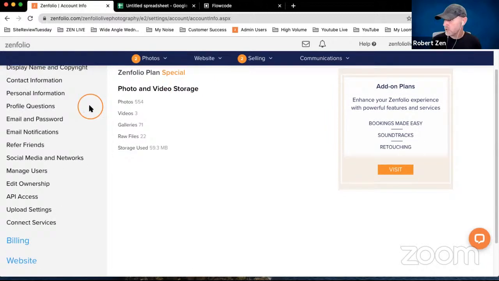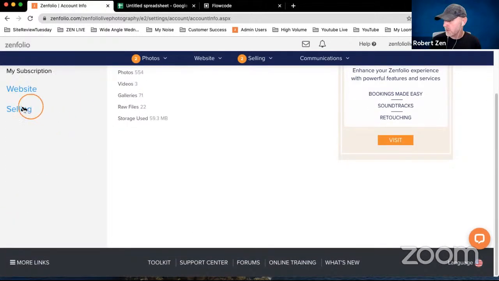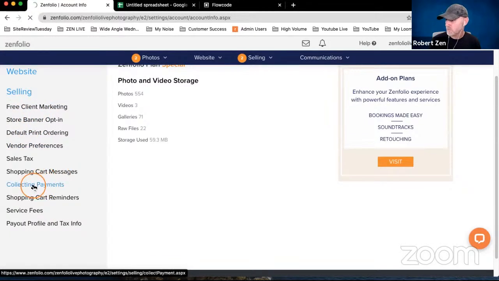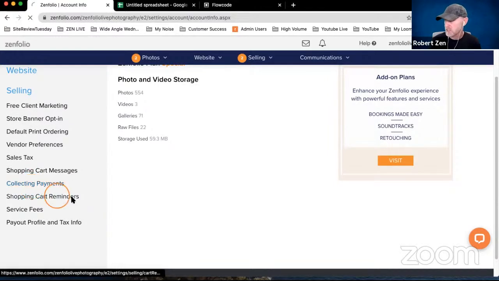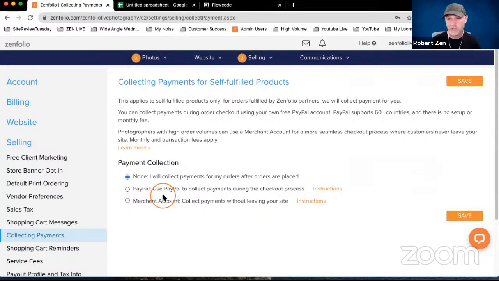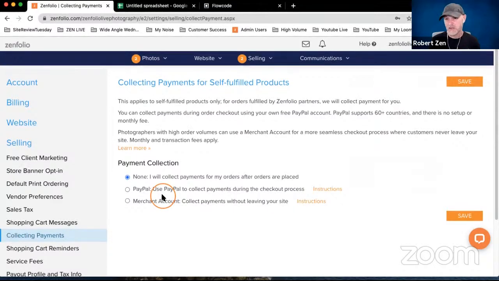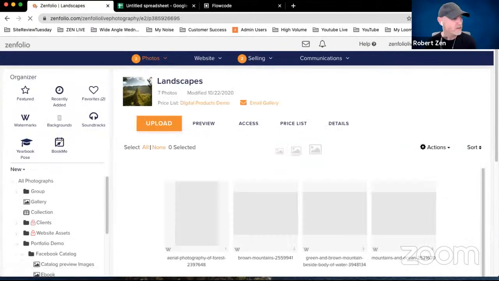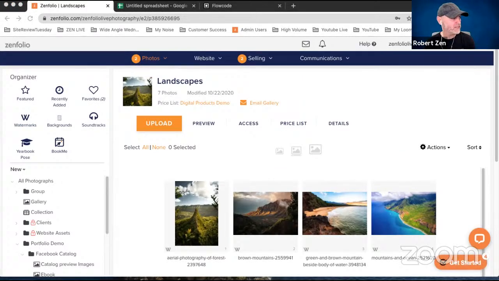But under here, if we go to billing, no, not billing, selling, and under collecting payments, this is going to be for self-fulfilled products. I'm just trying to see if maybe there's an option in here, but I believe if you are using our integrated vendors, Robert, the option is going to be there. I don't think there's a way that you can turn it off. Okay, yeah. So Dennis just verified for me. Yes, that's correct. So unfortunately, at the moment, PayPal is an option that you can't turn off. Great question, though.